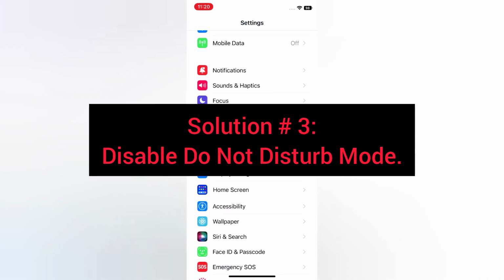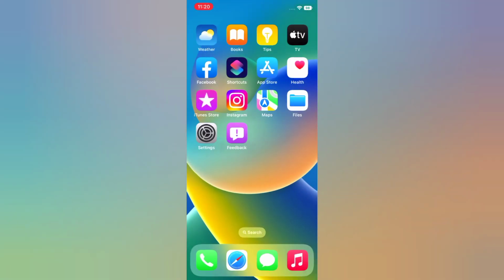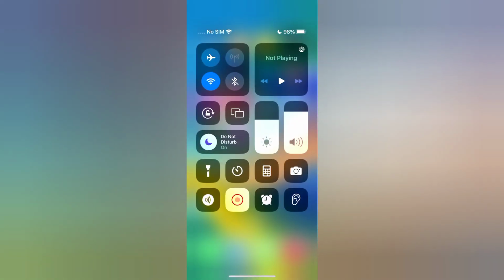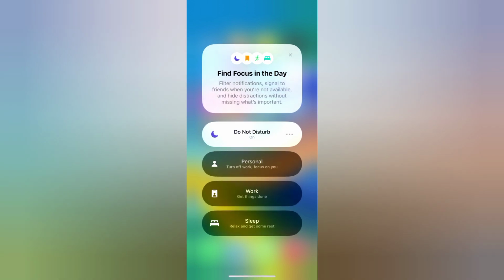Solution number 3. Disable Do Not Disturb mode. Swipe down from the top right corner of your screen to open the Control Center. Click on Do Not Disturb mode. Turn off Do Not Disturb mode.